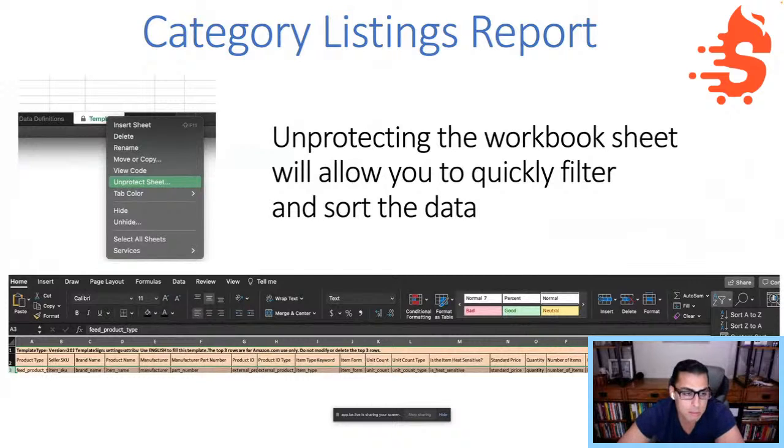If you go down to the bottom of the template tab, you can right-click and unprotect the sheet. Right now, there is a glitch in some of these files where it's already unprotected. After we unprotect it, we highlight row number 3, which is all of the attributes that Amazon has, and we can go ahead and filter all of those. Within that glitch, it's also hiding row number 3. So you can right-click and unhide all, or you can just drag it down so you have more room there.